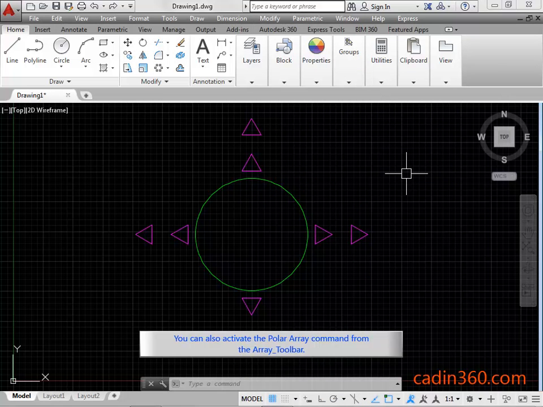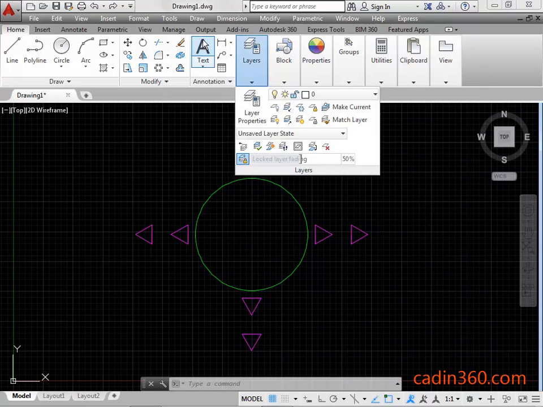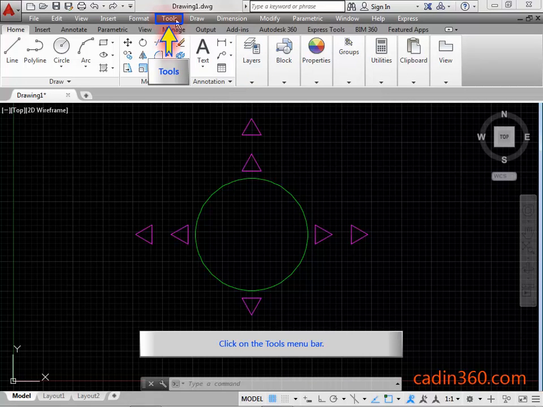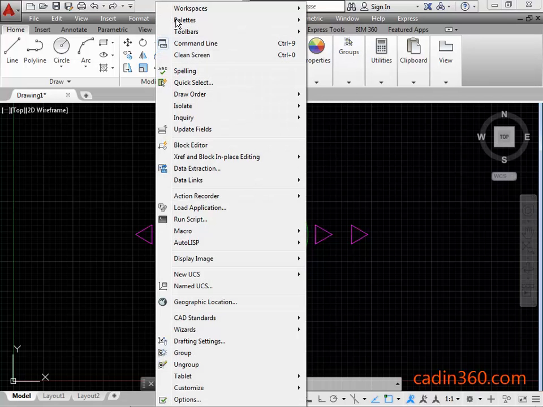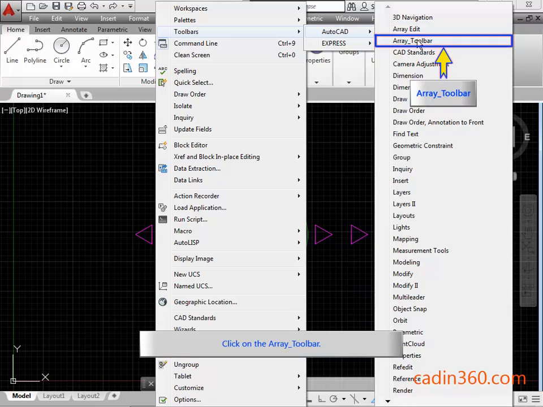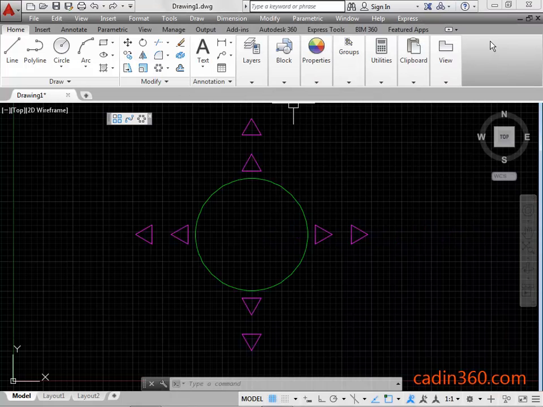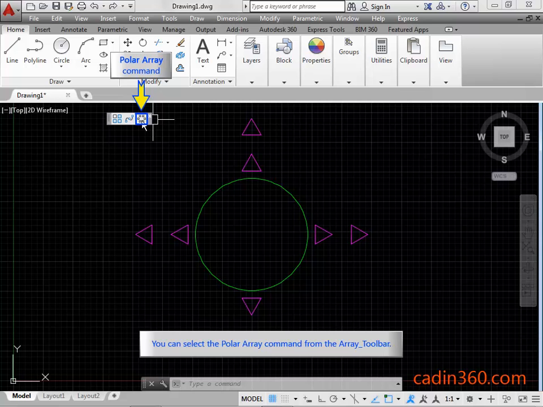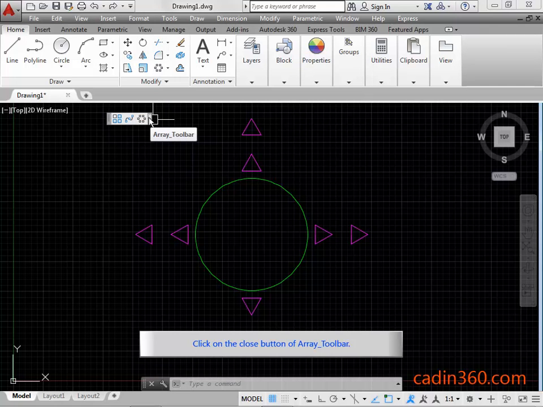You can also activate the Polar Array command from the Array toolbar. Click on the Tools menu bar. Click on the Array toolbar. You can select the Polar Array command from the Array toolbar. Click on the Close button of the Array toolbar.